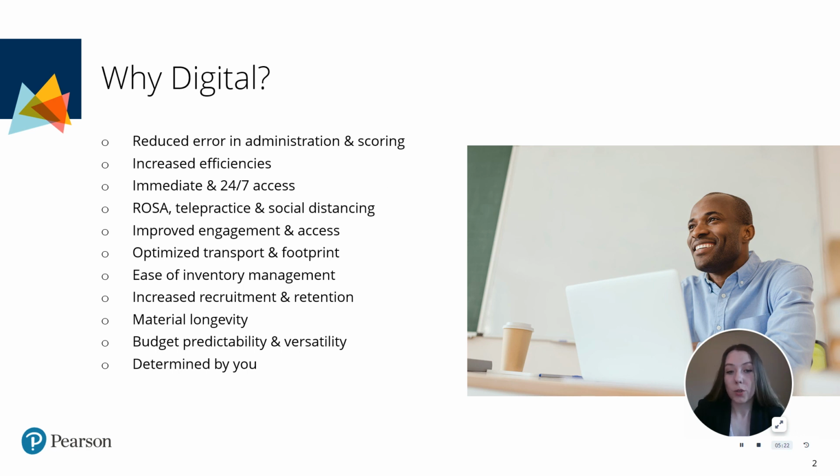Finally, determined by you. This refers to the entire digital model as a whole. With a digital model, this is customizable, not only in the manner in which you're administering, so thinking back to that remote on screen versus telepractice versus in person, not only from that perspective, but in general, this is customizable. You can go all digital where applicable. You can have a hybrid model if in some areas it benefits you to continue manually administering, but pairing that with digital scoring. That is determined by you.